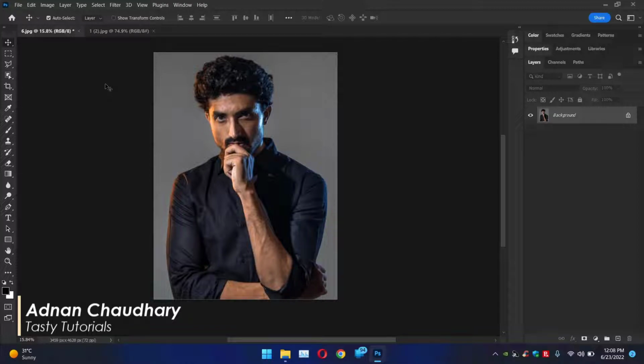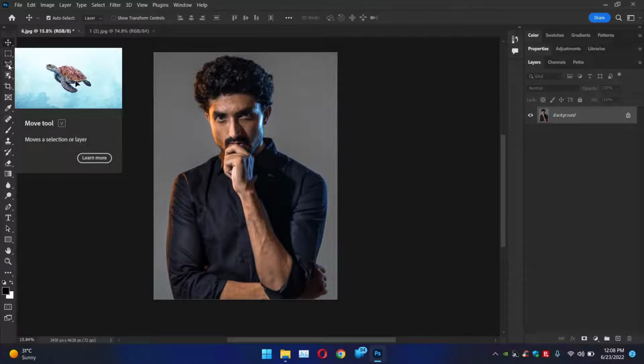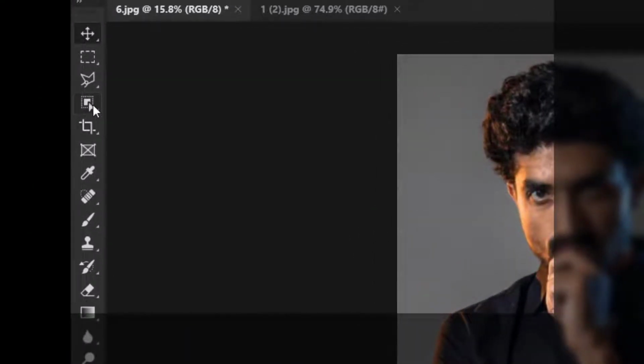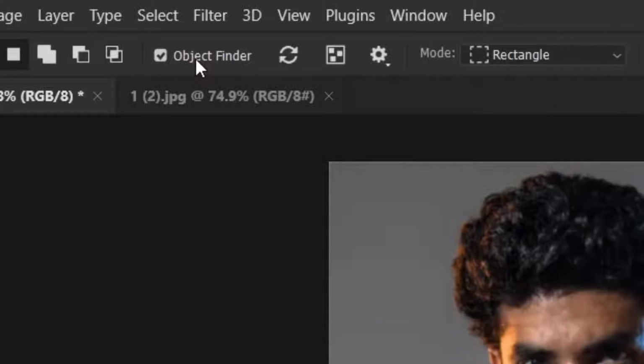In Photoshop CC 2022, you will see in the left hand side our toolbar. Just move your mouse to the object selection tool by pressing W or by clicking on your mouse. You will see the object selection or object finder is already selected. It might be deselected from your side, but you can click on this to enable the feature.